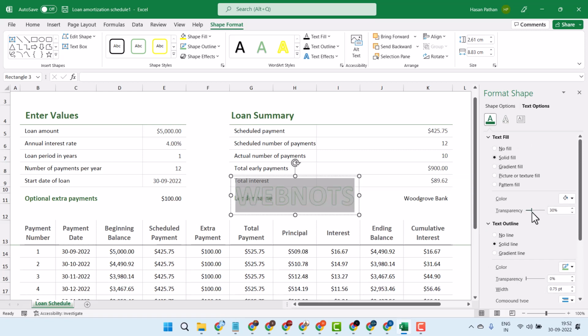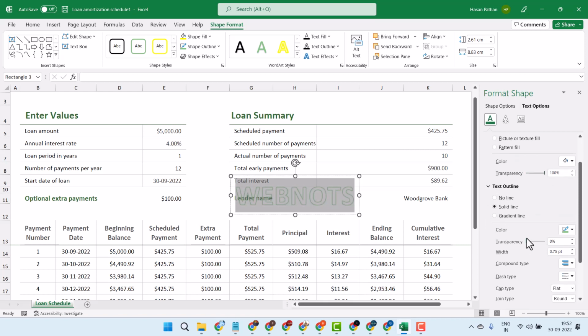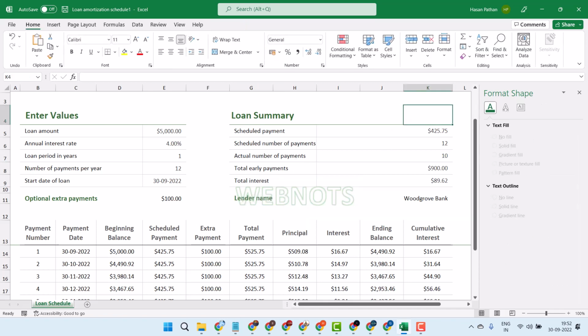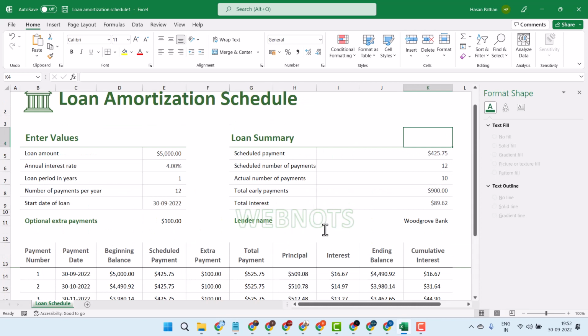change transparency up to 100%. Text outline, select solid line. Make transparency about 50 to 70%. Now click anywhere. So you will see your text as a watermark.